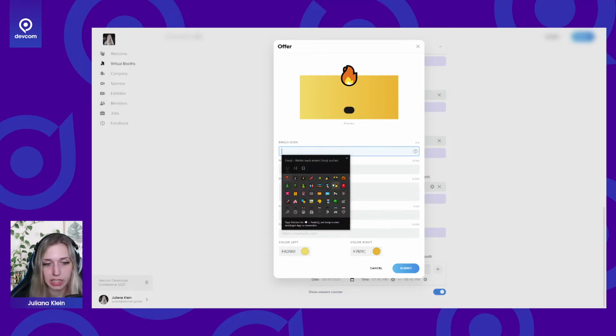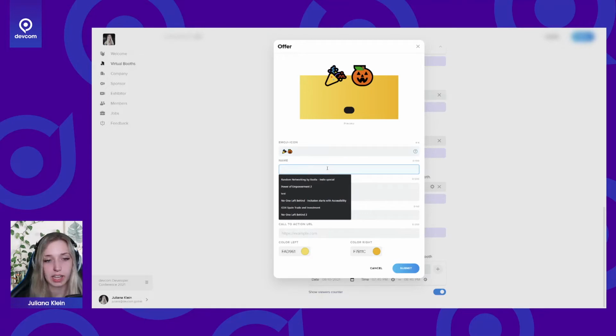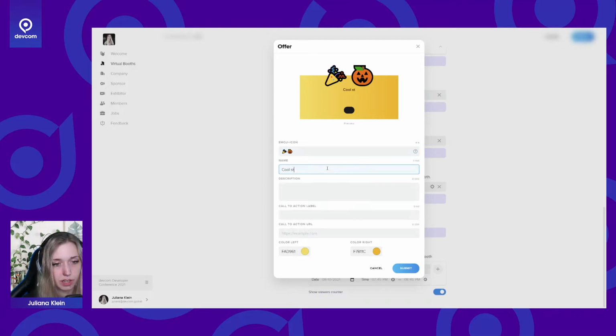Now I can select any emoji I can dream of. So confetti in a pumpkin it is. I can edit a name, cool stuff, more information. And I can also add a label here.